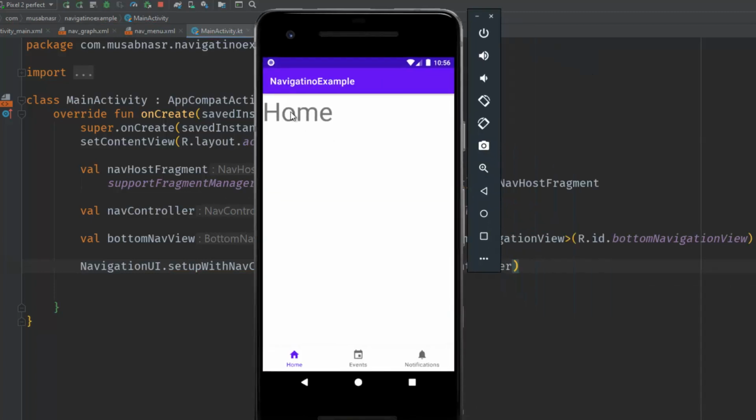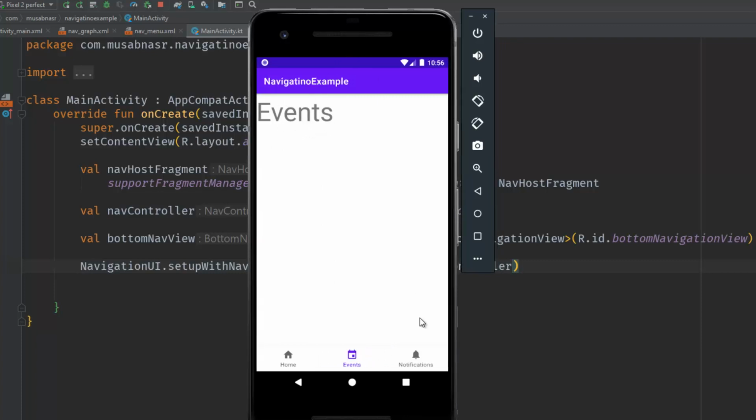Now as you can see, we are landing in the home fragment and it's selected. Let's switch to event, and as you can see, the layout file has been swapped with the fragment_events layout file, and then the notification, get back to home, and this kind of stuff. And as you can see, we have this nice ripple effect, and these icons look great. So this is the end of the video, and this is the navigation example.